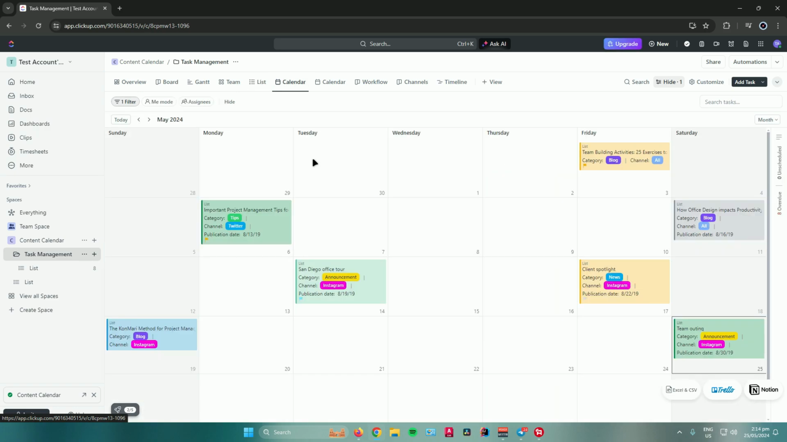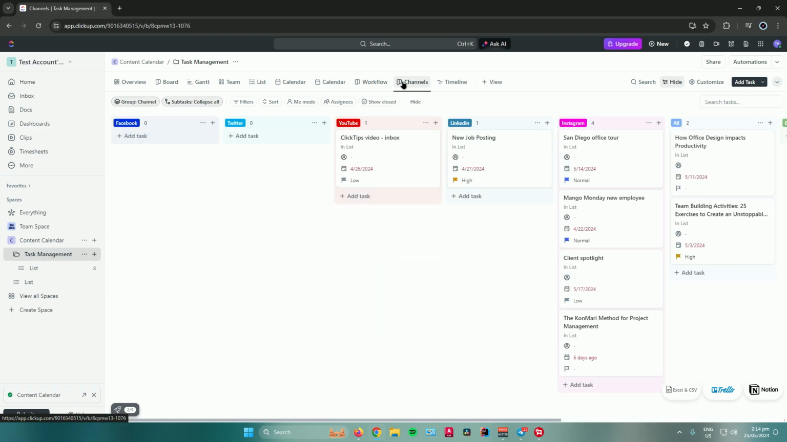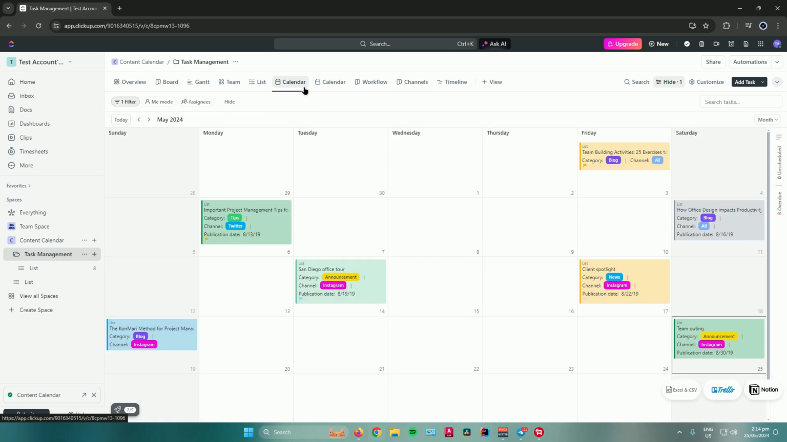For calendar view, this is what it will look like. For workflow view, this is what it will look like. Channels, this is what it will look like. So for me, I'll just choose the calendar view, and then from here, we can now start customizing our content calendar. So let us begin.